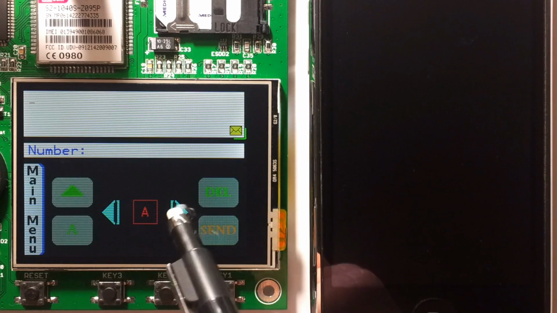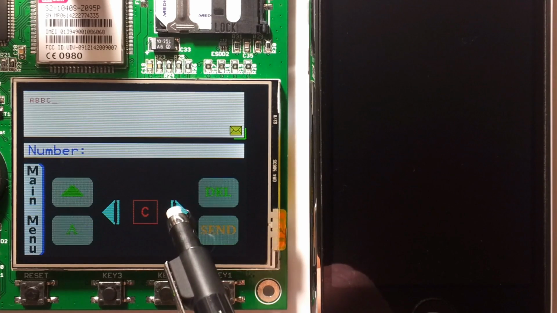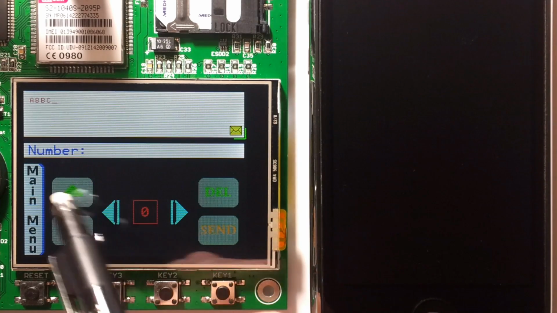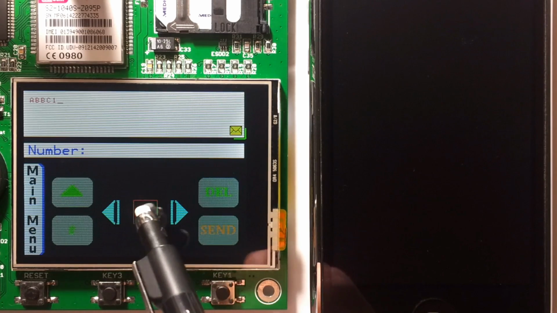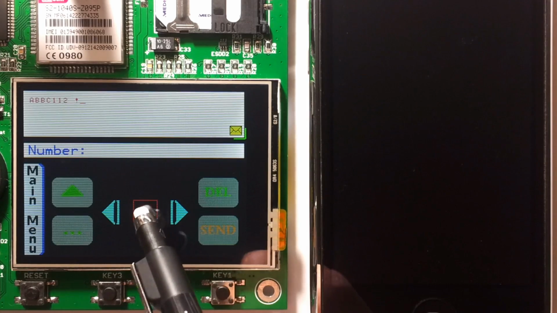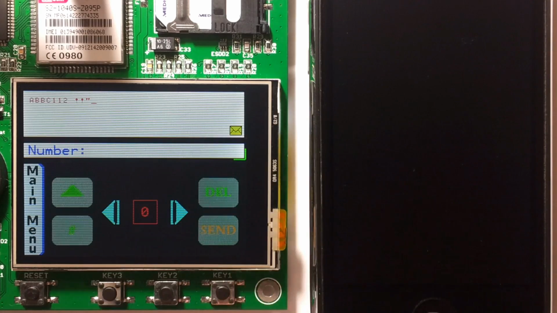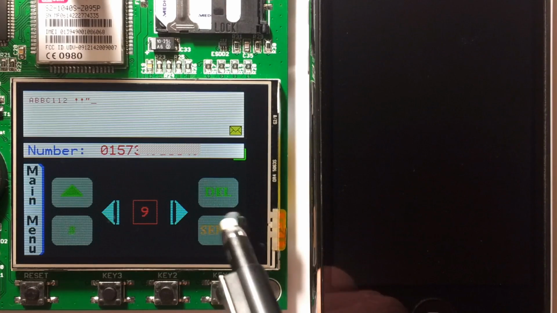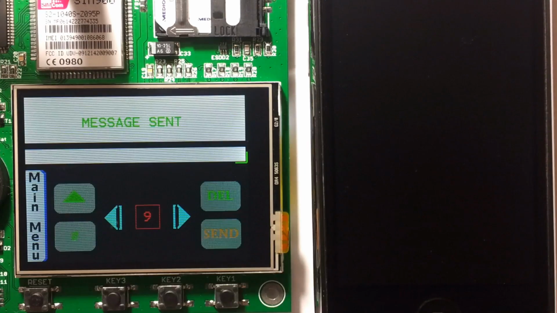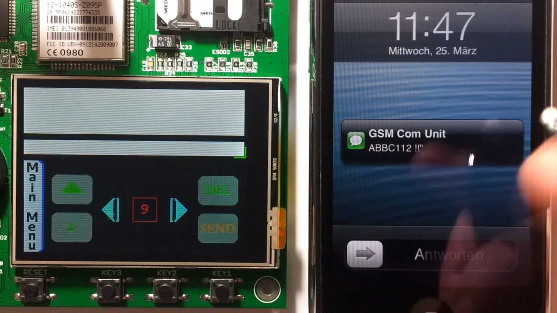Here's a caps lock. It doesn't matter, it's just for showing some basic stuff, so I can enter some numbers, special characters, and then I'm going to enter the number here. And then press send here. And the message is being sent. And here it is.